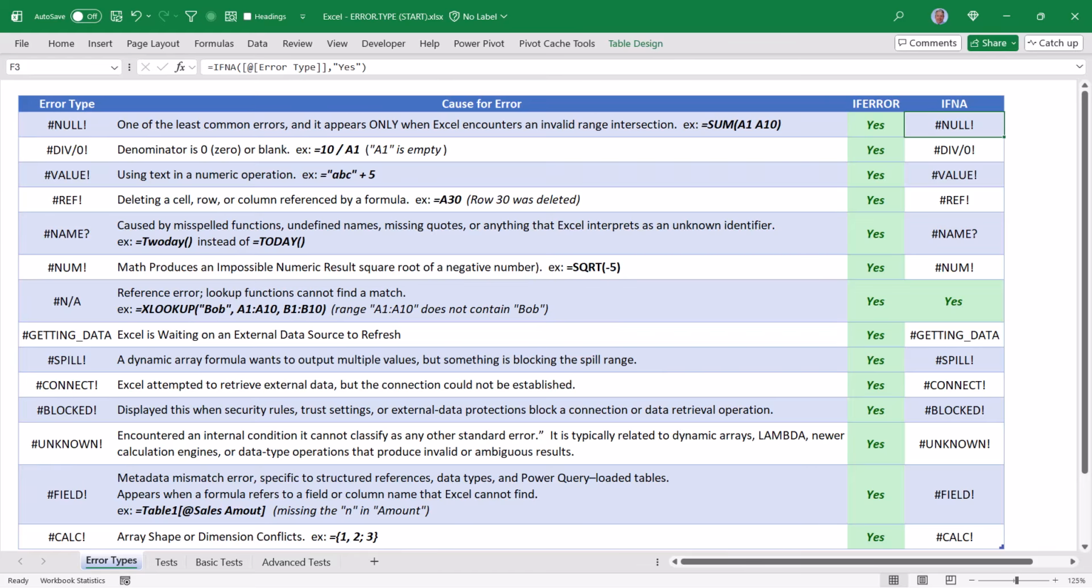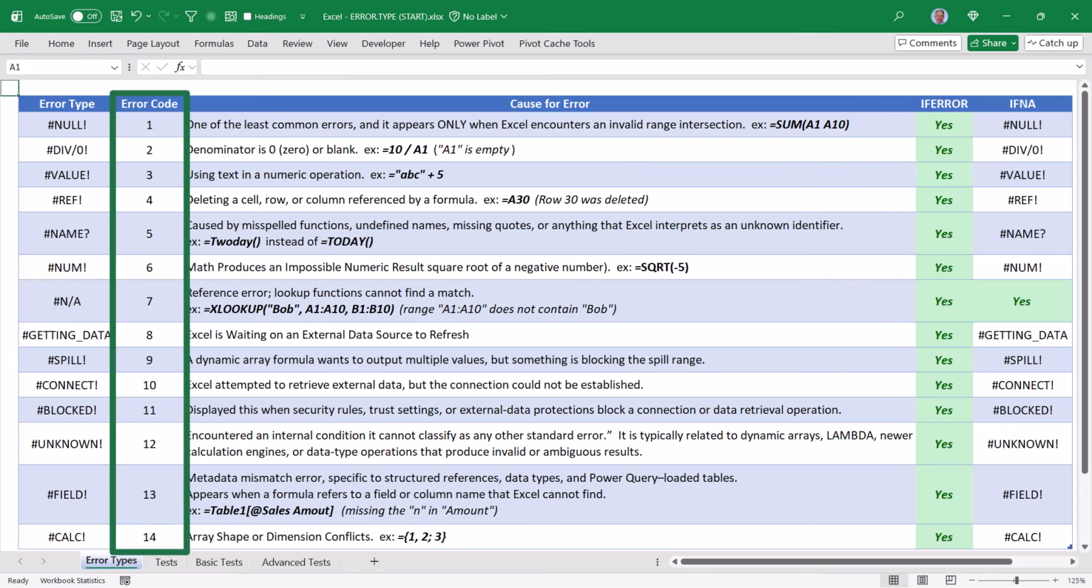Certain functions can return different errors depending on what the source of the problem is. A lookup may return a #N/A, where a division function may return a #DIV/0!, and a text value that breaks arithmetic operations would return a #VALUE!. The good news is that every one of these errors is associated with an error number. In the second column of this table are the actual underlying error codes for these error messages.